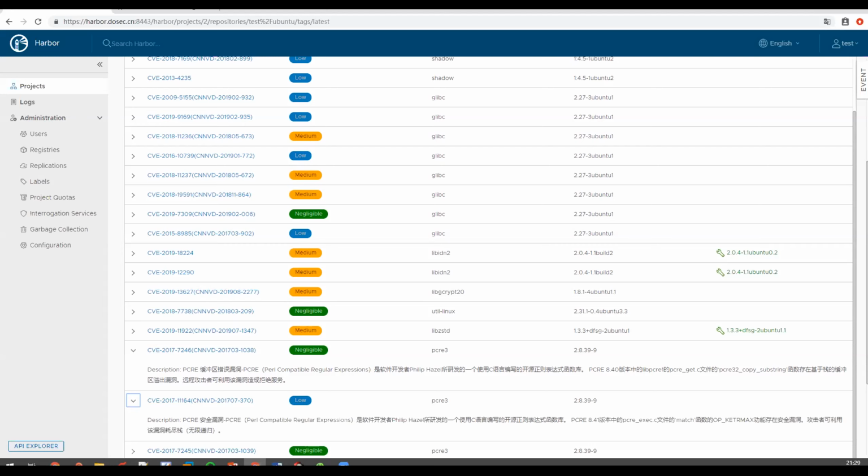We have 1 minute left, so I want to mention we'll have the Harbor Community Meetup in Shanghai on February 22. We have 2 slots for sharing your use case of Harbor. So if you want to share your use case of Harbor in your company at that meetup, please contact us.